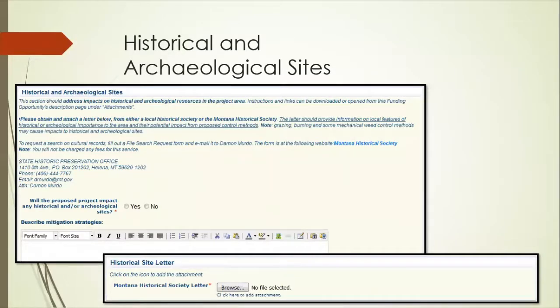Now going into our last section is the Montana historical and archaeological sites. So you can reach out to the State Historical Preservation. I highly recommend emailing Damon Murdo and letting him know that you're doing this project and what you need. It will be much faster, and he will provide you with a letter. If you can, provide a project map of your area to him. Ones that you've created to attach to your grant project, you can send it to him to allow him to look that up and be able to provide a statement for you.